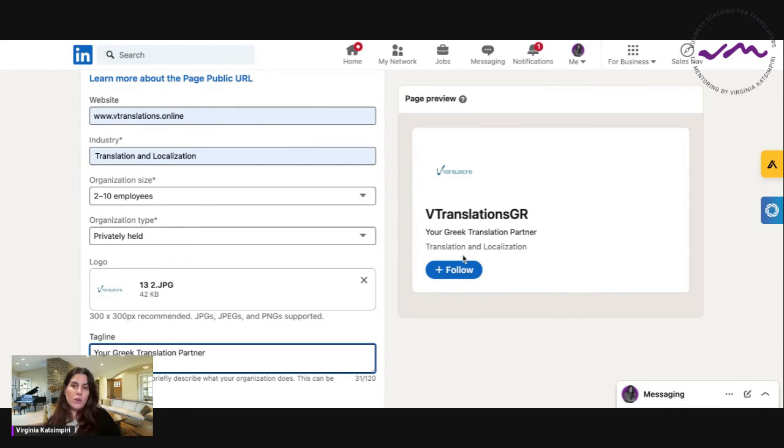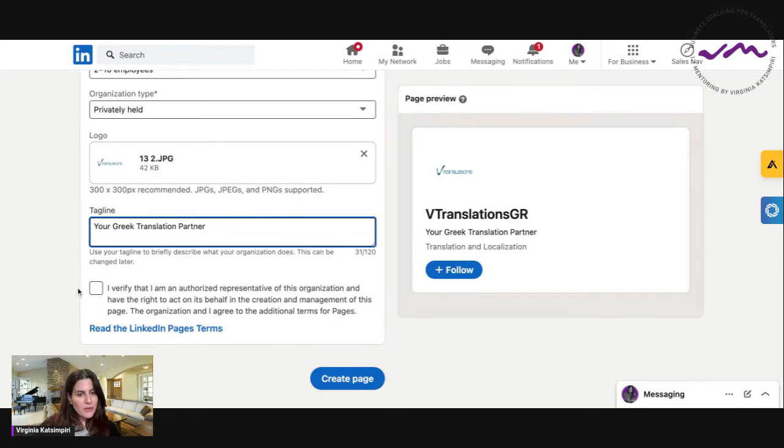Of course, when you create that, you will be able to edit more fields, to add more information, and even to add a lead magnet. LinkedIn adds features all the time and improves itself, so you will be amazed by the features. Then I can verify that I'm an authorized representative, and then you click on create the page. So you need to click this here.